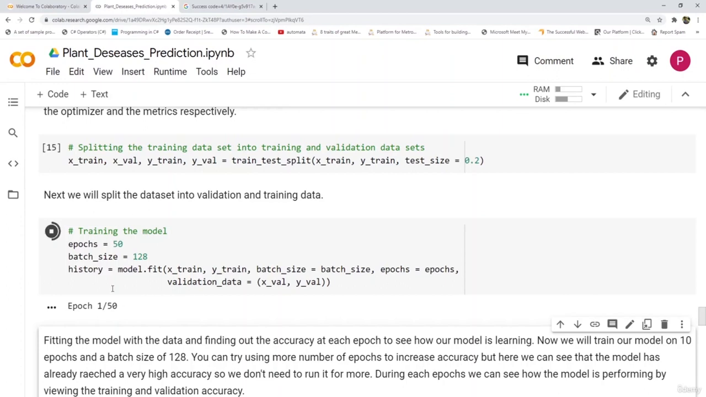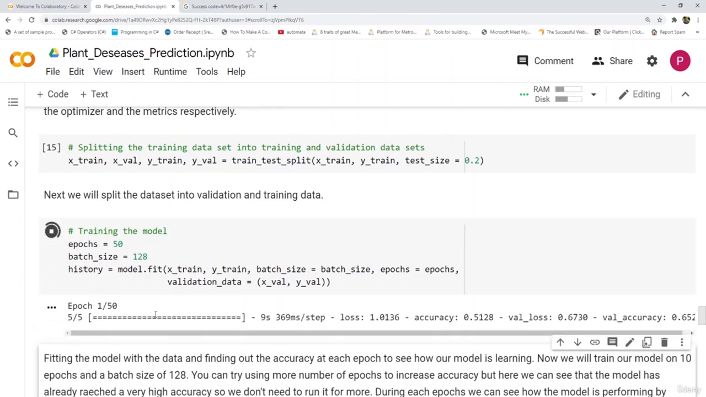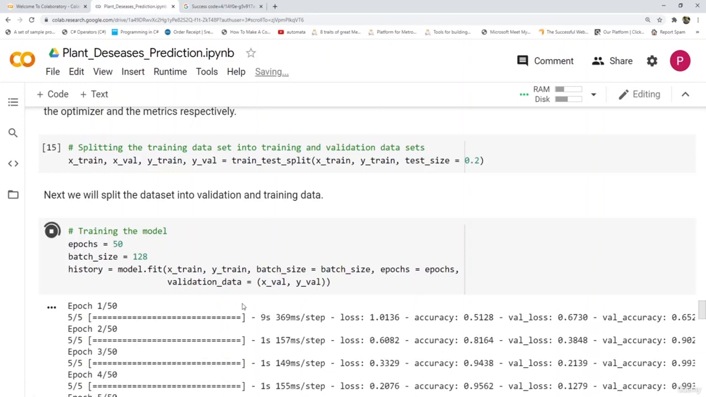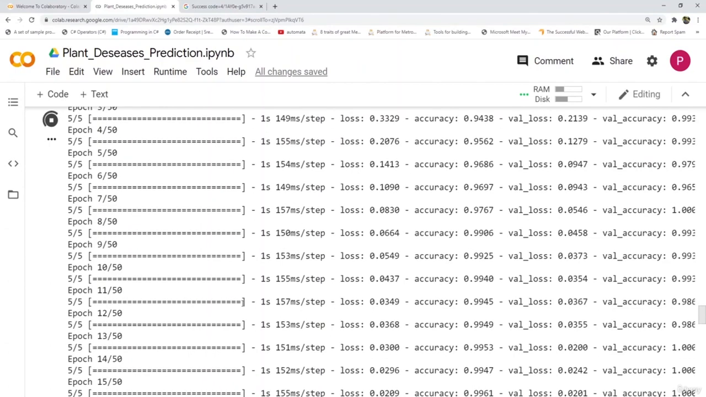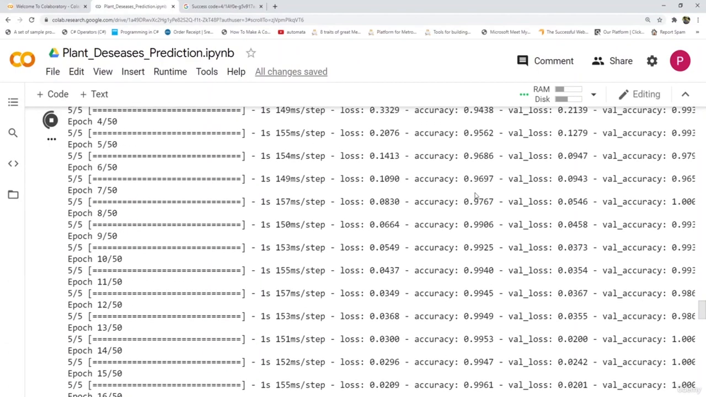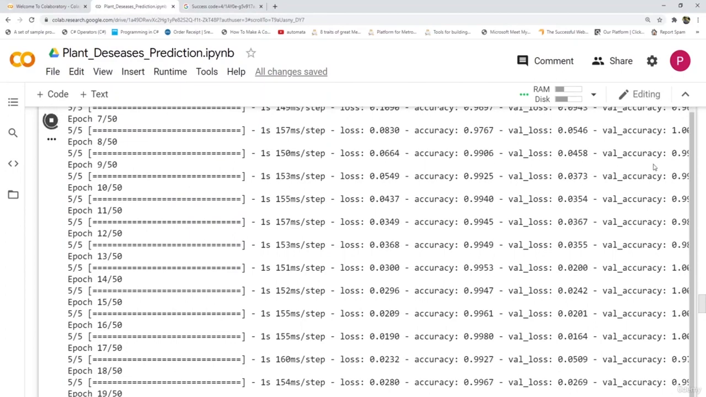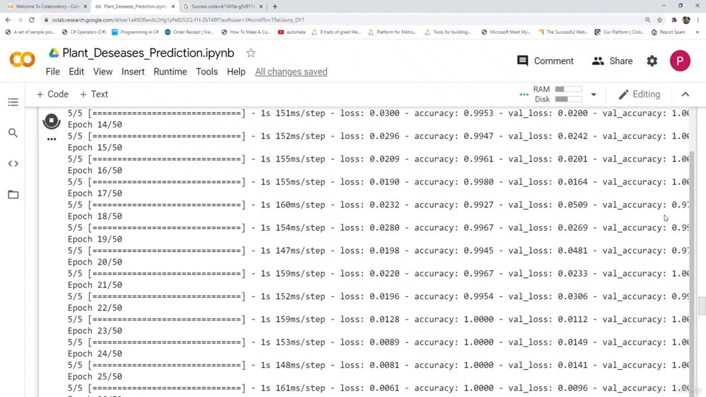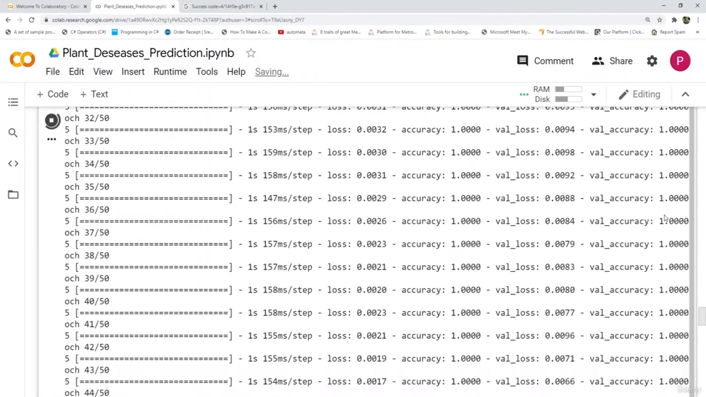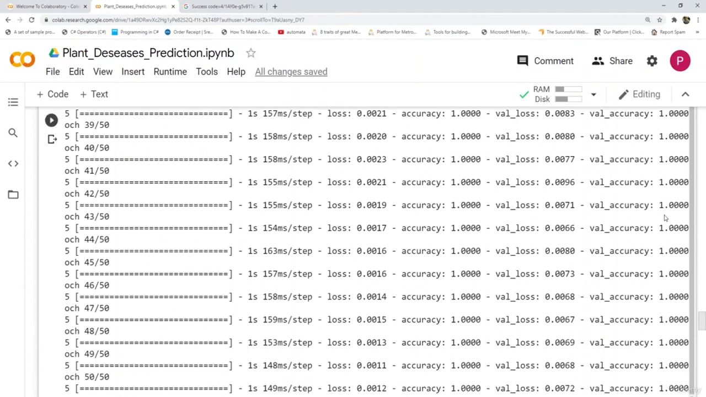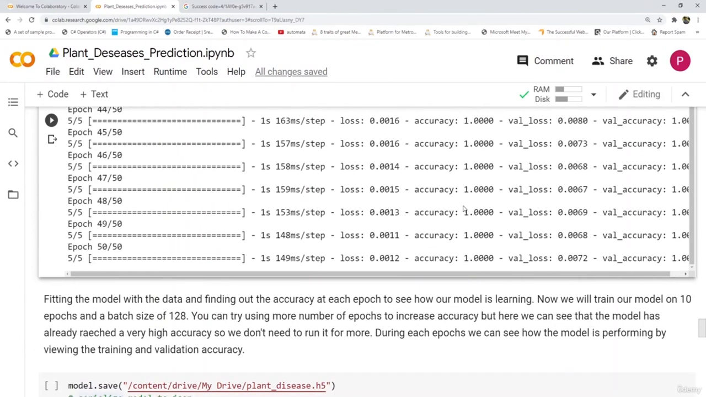As I have used 50 epochs here, it will take some time. Let's see how much time it takes for the first epoch. So it took around 9 seconds for the first epoch. So it will complete in around 4 to 5 minutes, I think, or maybe even faster. Here you should observe the accuracy. You can see that it is 0.9686 in the 5th epoch and the validation accuracy is around 1, which means that the model was overfitting at that point. But as we move forward, the training accuracy is becoming 1 and the testing accuracy is also becoming 1. So as you can see here, we have run this model for 50 epochs and both the accuracies are 1.